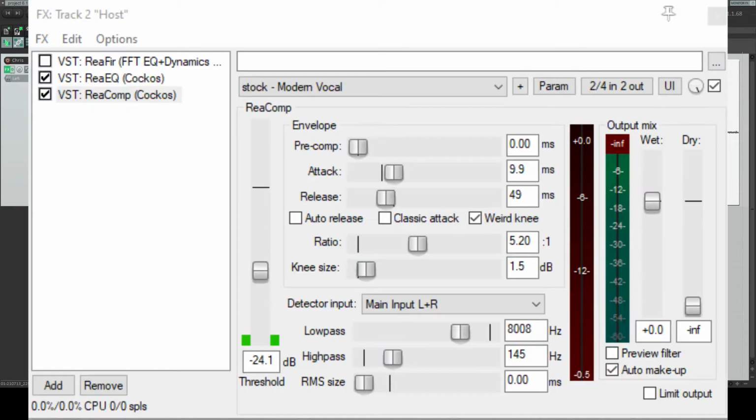This is if we add the auto makeup back in. It helps the volume, but it doesn't sound great. We just want to smooth it out a little.